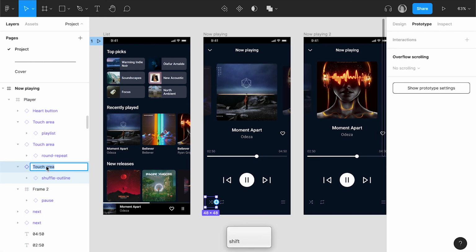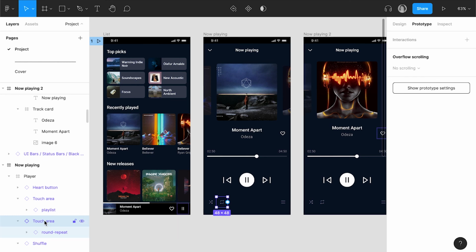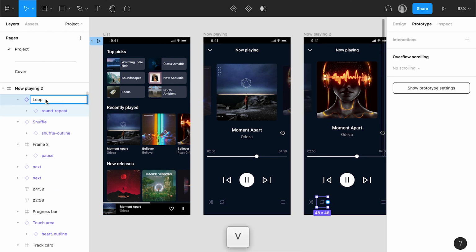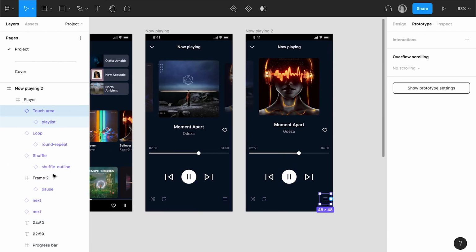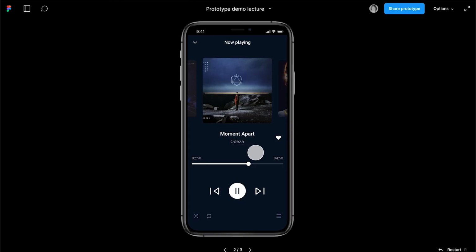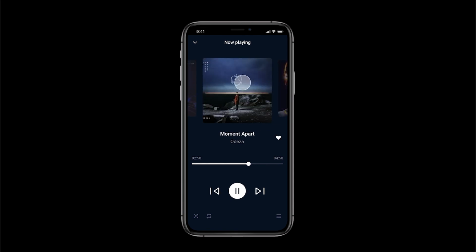I'm going to rename it to Shuffle. And the same for this button. And this one to Loop. And the same for this button. And this will be a playlist. Let's see. Working.